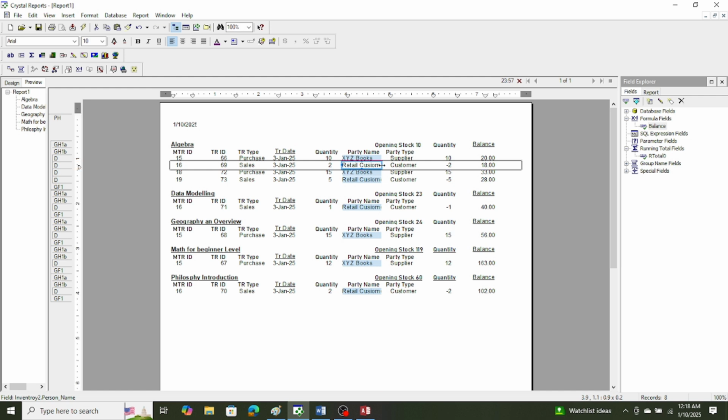okay, to the retail customer. So this deducted this. Then we added purchased from this supplier 15 books from XYZ books. Balance becomes 33. 18 plus 15 becomes 33. Then we minus sold 5 books. The balance became 28. Right? And so on.